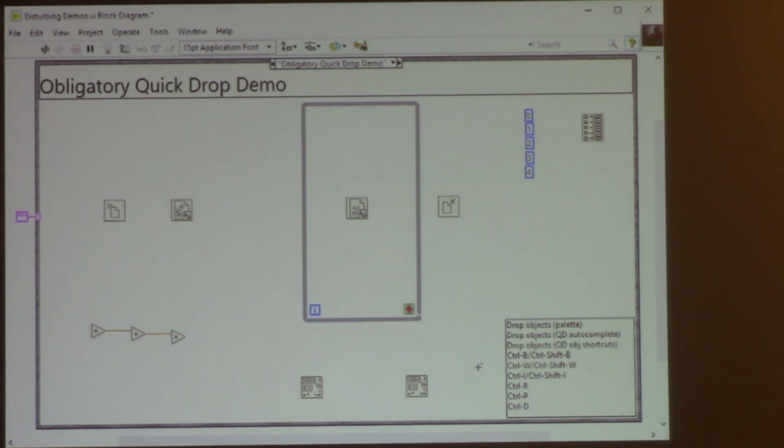Let's say I need to write some code that uses TCP. So I need to drop a TCP open connection function. Now, let's try to do that with the palettes.